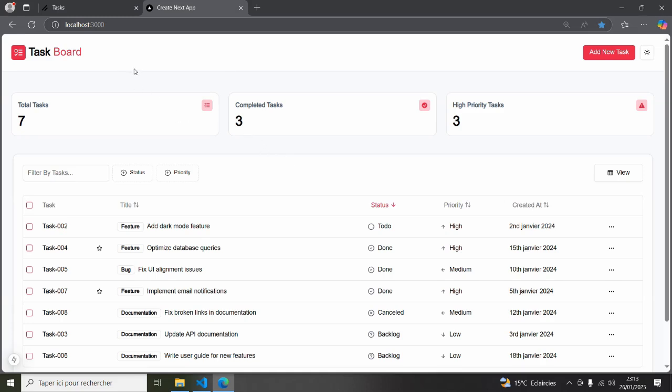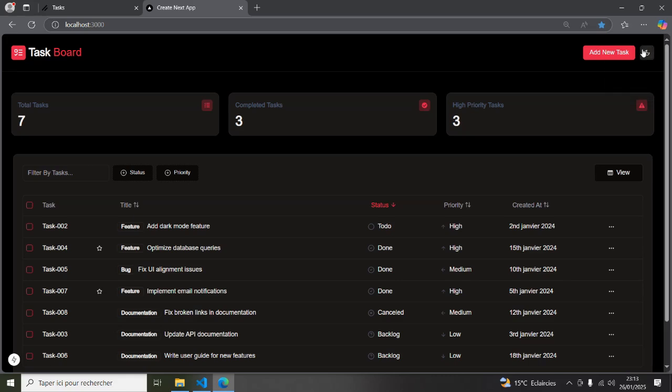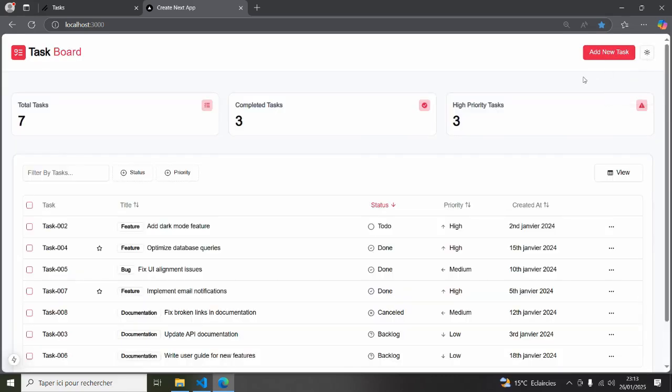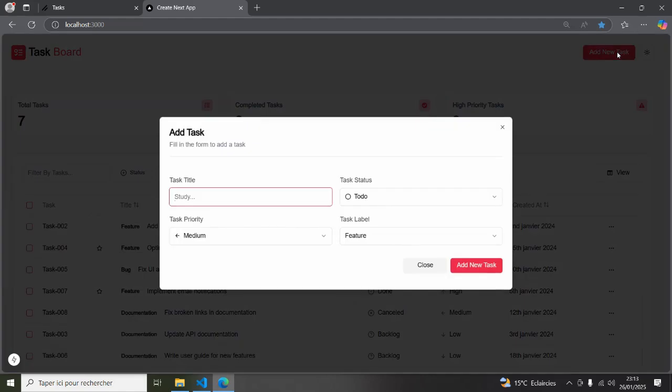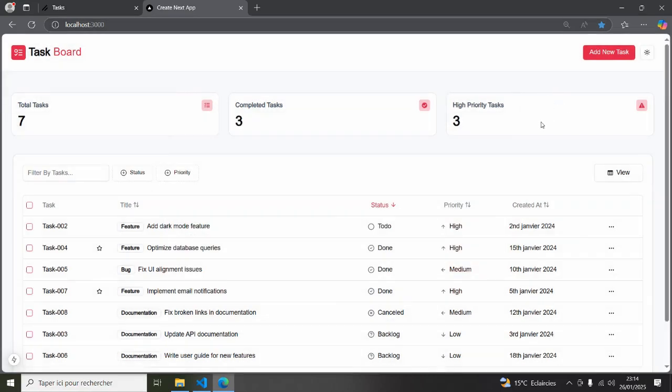So as you can see here, we're having a simple nav bar at the top. We're having the light and the dark mode, so it's pretty straightforward. We're using shadcn for this. We're having the dialog to be able to add or edit a task. I'm going to show you how this is working. We're having these cards to be able to show some numbers.